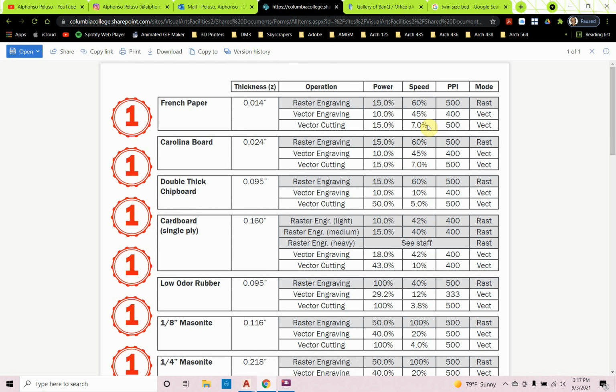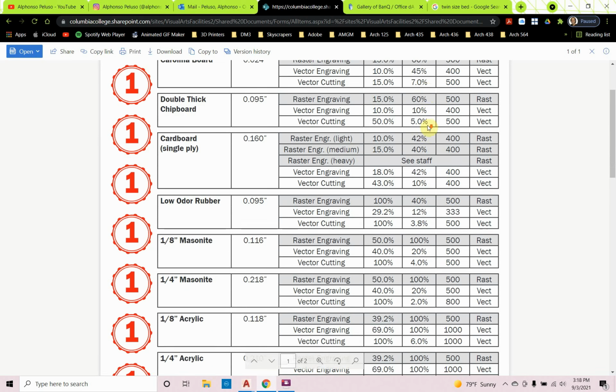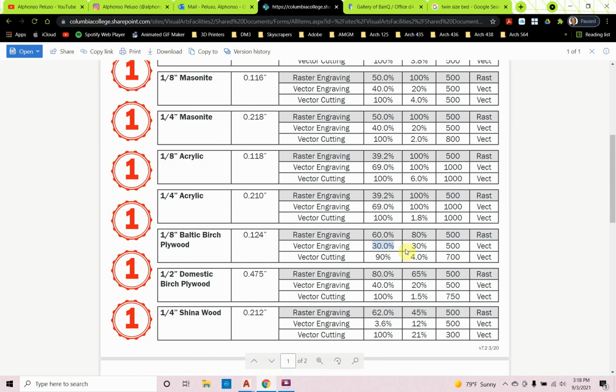Okay, so if you're going really slow, you're going pretty deep. And as I'm saying it, I'm looking at the 7% speed, which is really slow for French paper. But that's what they have for these settings. So let's go down to the Baltic plywood. Okay, so this is pretty stiff, so it makes sense that the cutting would be 90% power and 4% speed. It's cutting deeper through it. So these settings look good. So where will we use these settings?